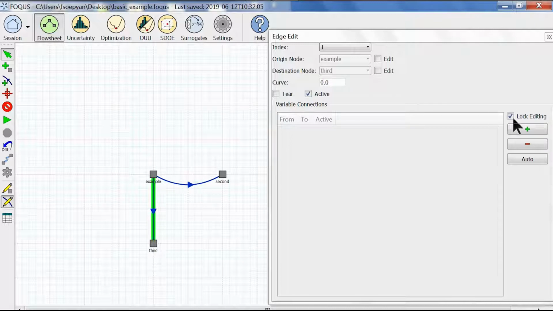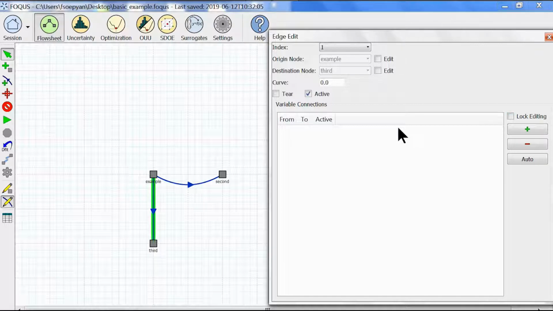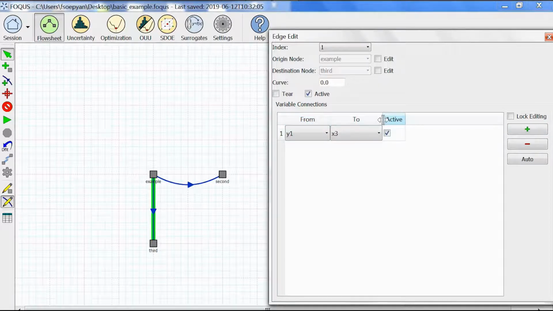And we're not going to adjust the curvature in this case, but we are going to edit the contents of this edge. So we're going to uncheck this box, and in this case, we want to set the x3 in the third node equal to y1 from example, and because the names are different, what we need to do is click on this green button to add a variable. And in this case, we got what we want, so we want y1 from this example node to be equal to x3. And if we want to add another variable, we can always click the green button, but if we want to delete any variable, we could select the row and click the delete button. In this case, we got what we want, so y1 from this example node equal to x3 from the third node, so we're going to click lock editing so we don't accidentally change any of these values.